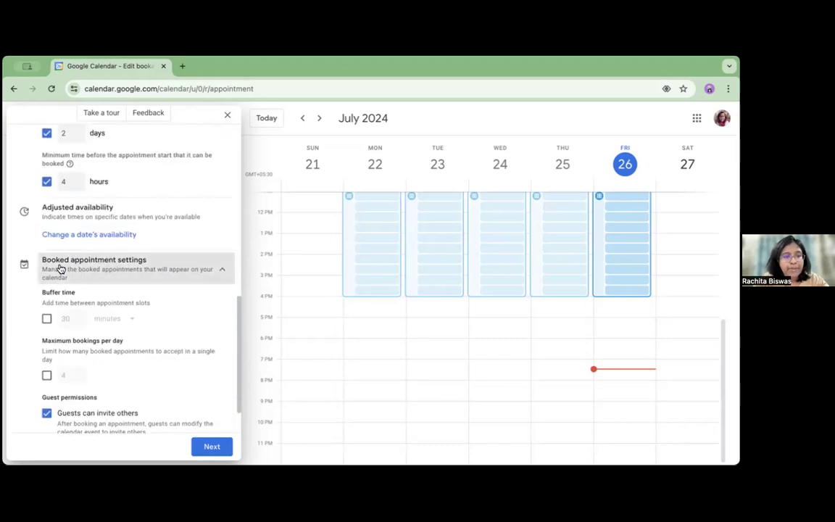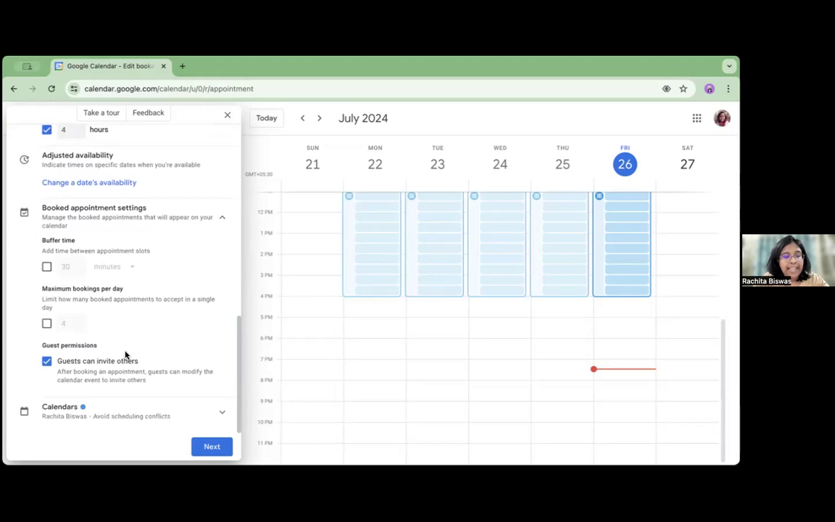We are next going to booked appointment settings. Can guests invite others? So for example, I am setting, this is my schedule. Someone has booked an appointment. They want to invite someone else. If you want to allow that, then you just have to click on this. If you don't want, then you remove it. Okay. Okay, let's say calendars.